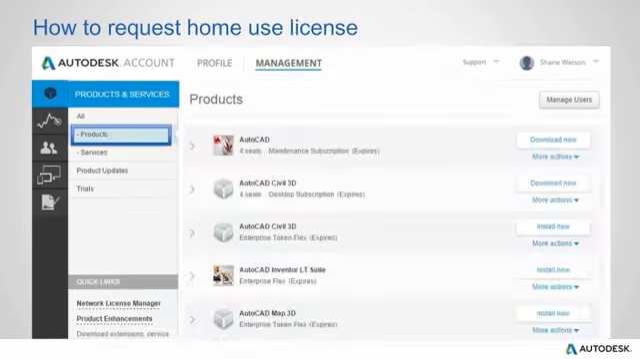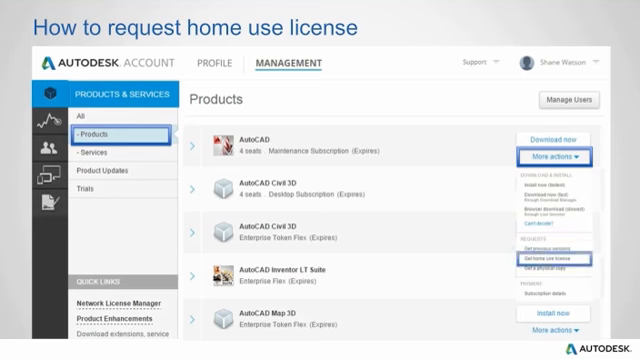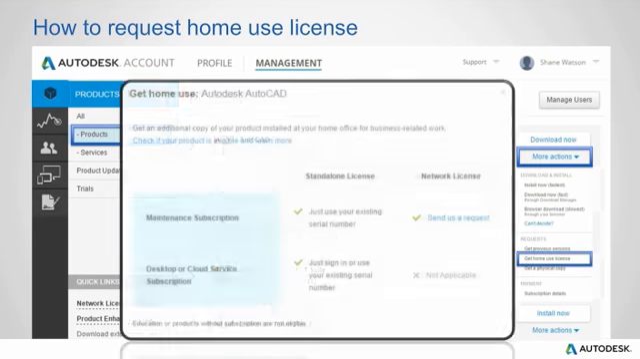Now, being able to use the same license at the home computer as well as the office provides flexibility. In Autodesk Account, admins can click on More Actions, select Get Home Use License, and then a window will pop up. From this window, you will see what you need to do next based on what subscription you have. Now, for home use, educational institution customers should refer their students and educators to the education community.